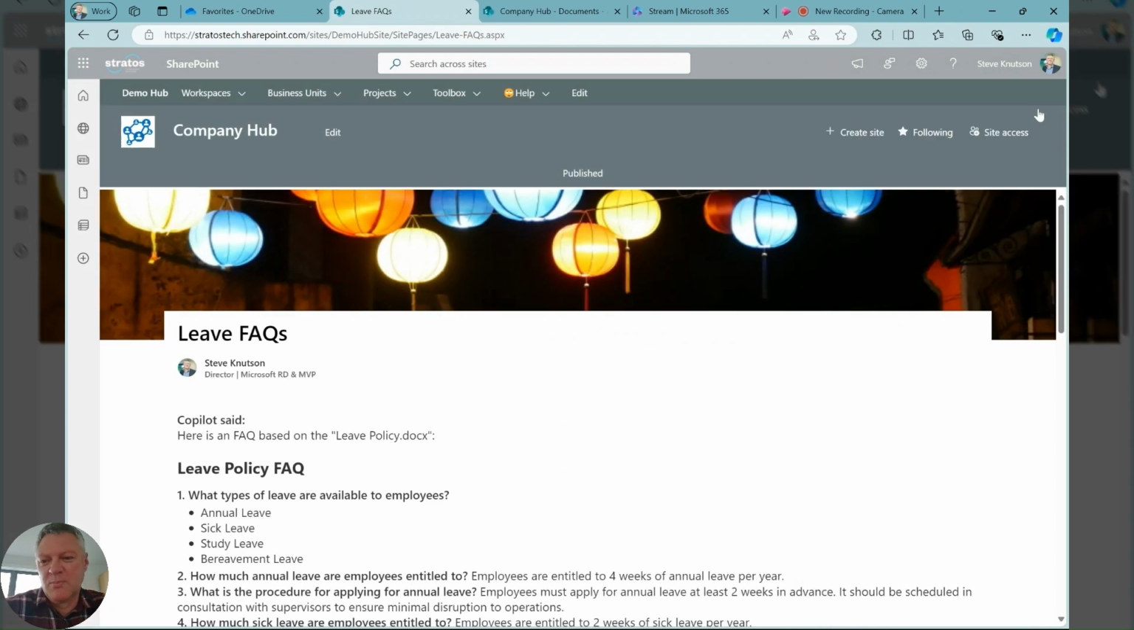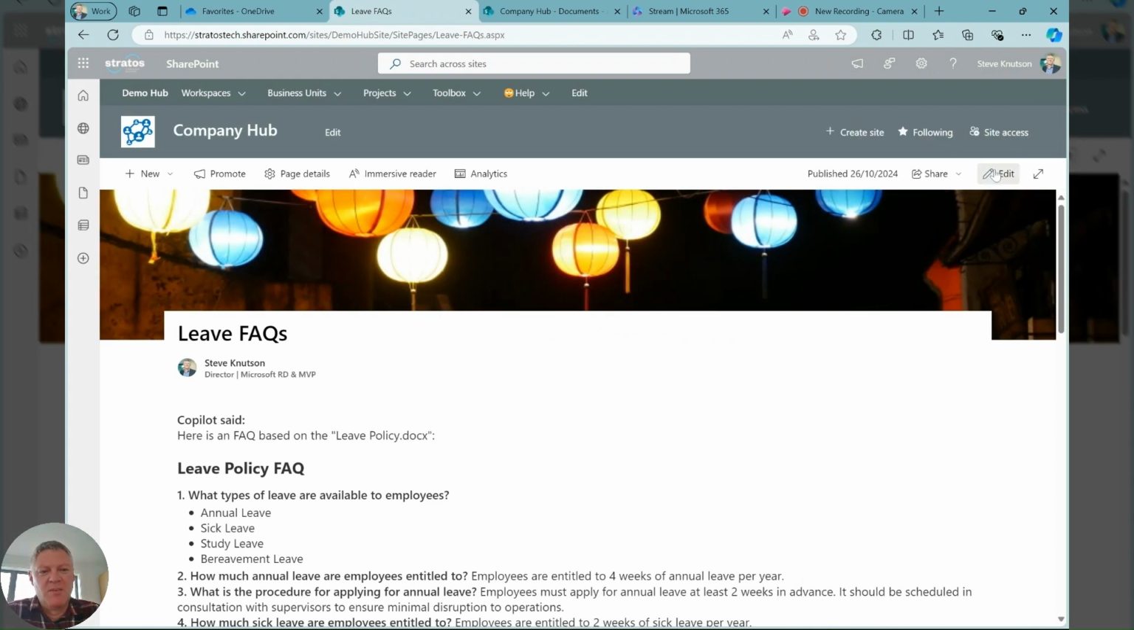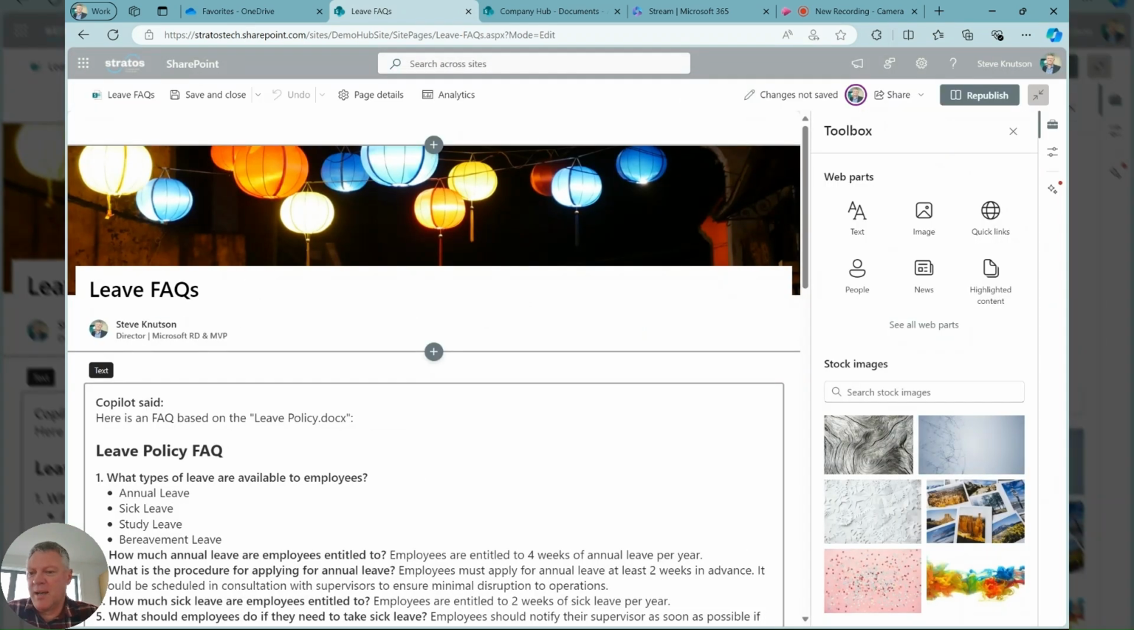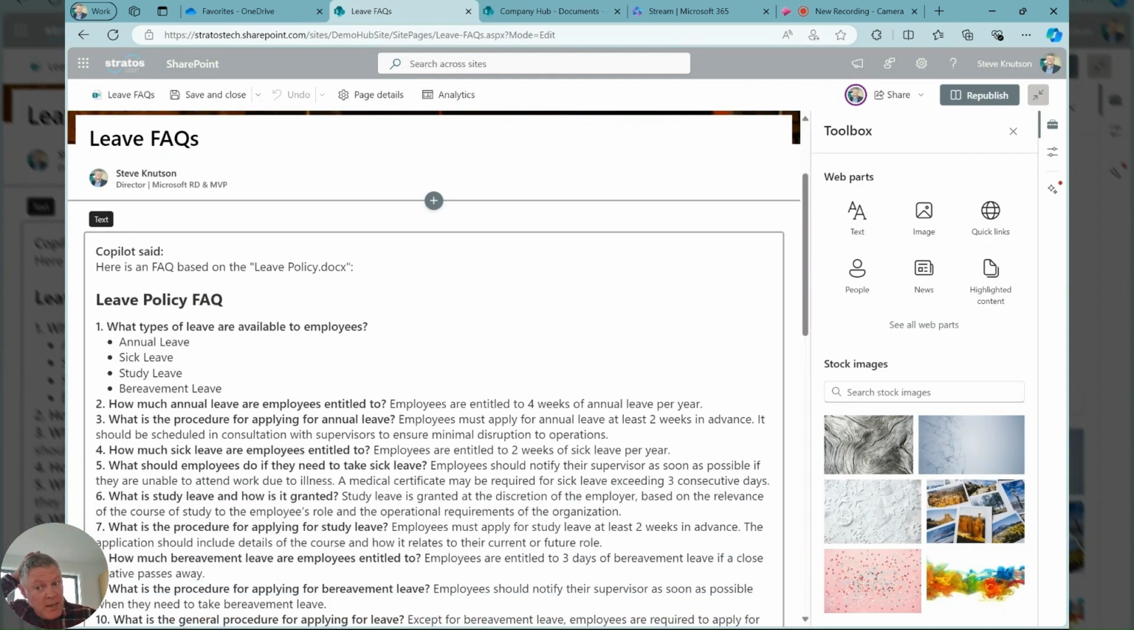But there's more. If I go back to my page and edit this page, I can use Copilot to actually generate content directly within SharePoint. So a couple of things I can do.